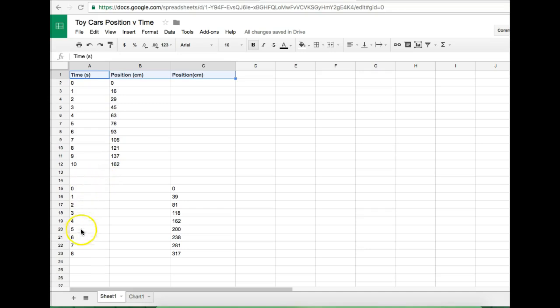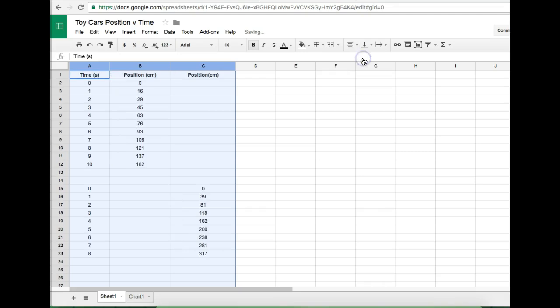So here we have the times in seconds, and now I've skipped column B and have written in column C the position data for the times involved with the second toy car. All right, I'm also going to neaten up the appearance of my data by centering the data. So I'm going to highlight, and then I'm going to go over where I can align into the center. Okay, I'm going to center all of my data in the columns.